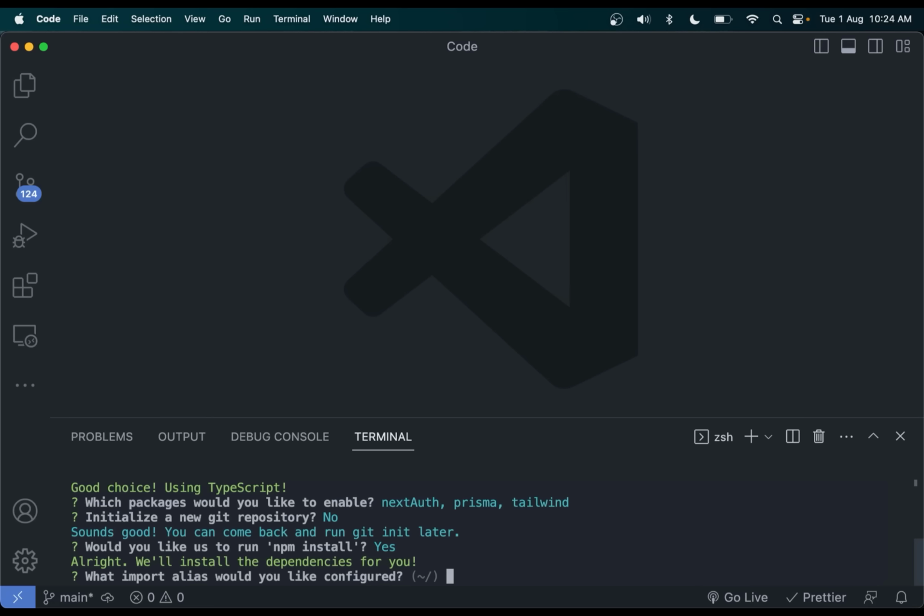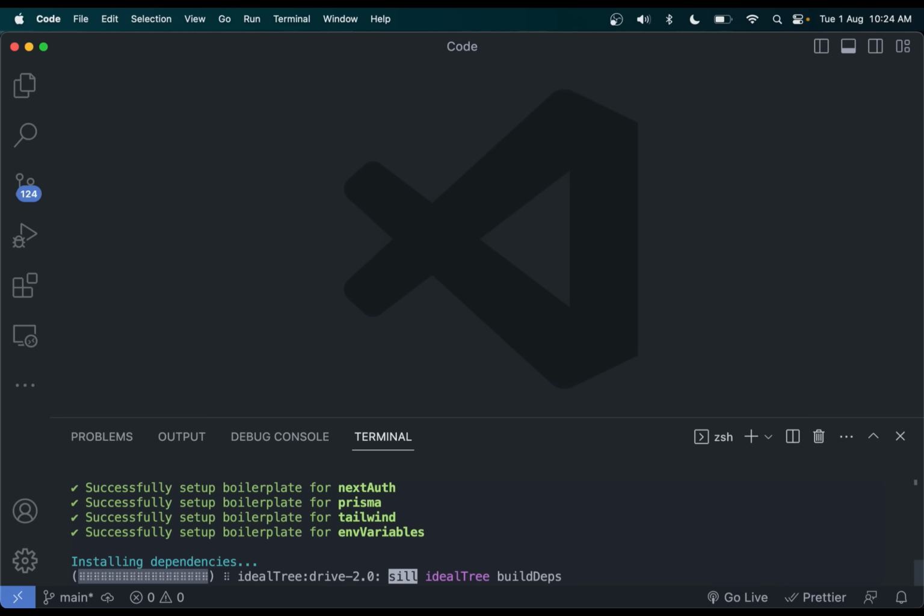And let me just zoom the screen. We want import aliases like, let's say, @. Okay, it's not working, so just okay. We can say @, enter. So it is installing these dependencies, so we can wait for it.